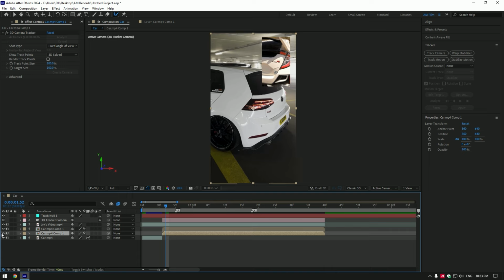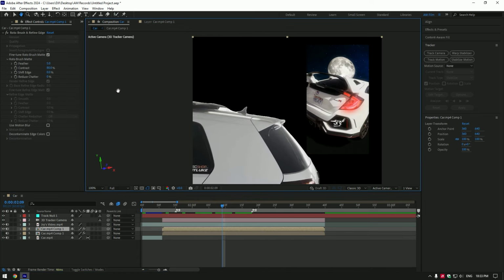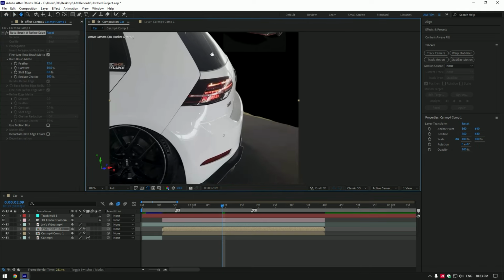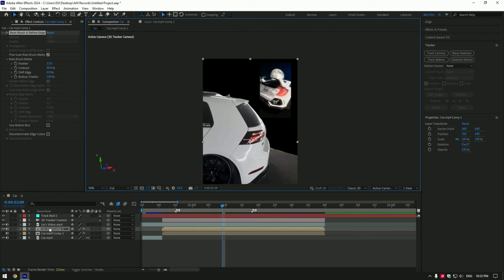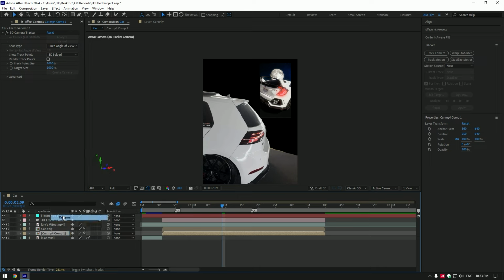Toggle off bottom video and check roto brush layer. In my case it needs smoothness in the edges, so I will add some feather and set reduce chatter to 100%. Rename roto brush layer to car only. Then rename bottom video to background. Toggle on background layer.